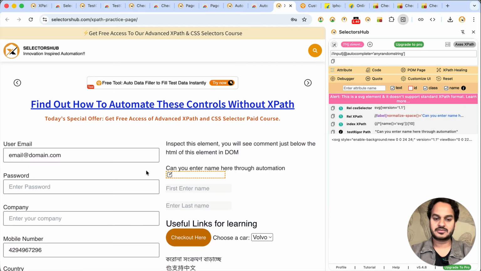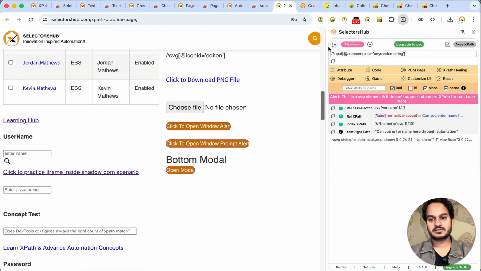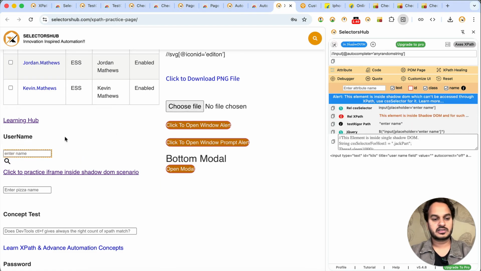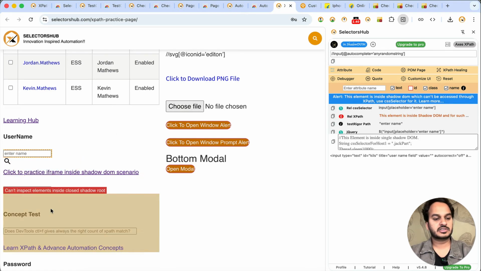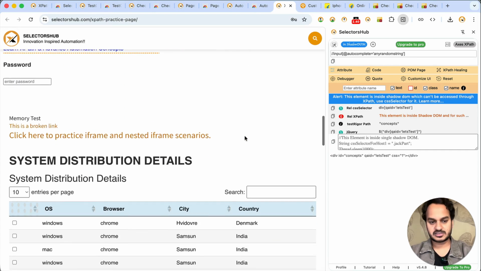It also highlights if any element is an SVG element, or if any element is inside Shadow DOM. You see that just by hovering you will get to know whether the element is inside Shadow DOM or not.